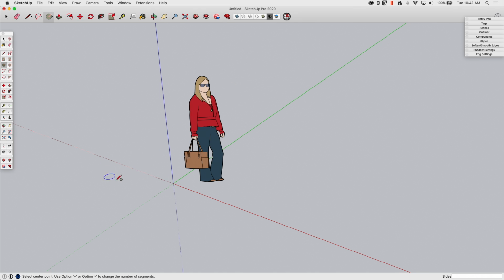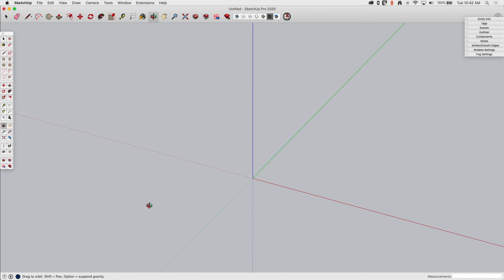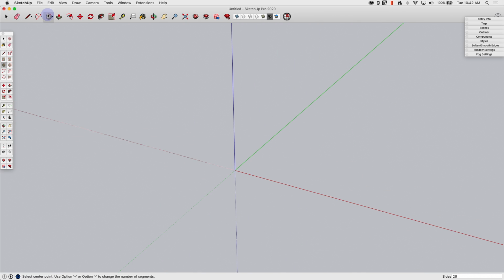So we're going to draw some circles. I want to draw the circle around the origin point right here. So I'm going to go ahead and click on Erase and erase Laura. Sorry, Laura. And now we'll go back to the circle tool.